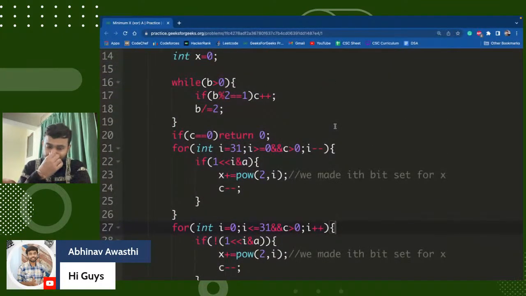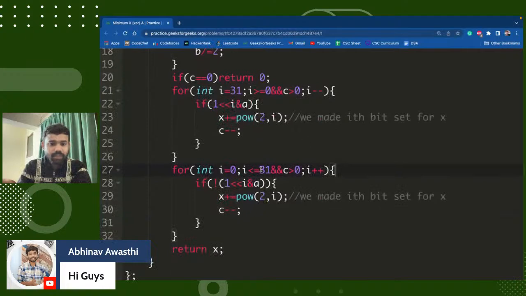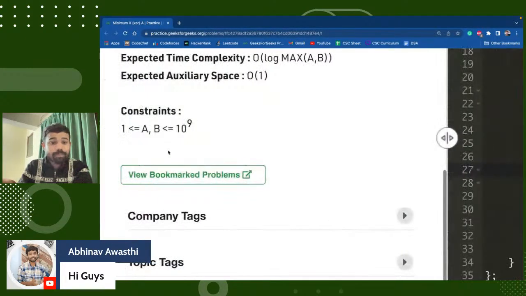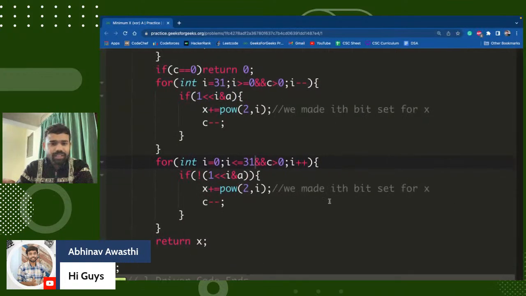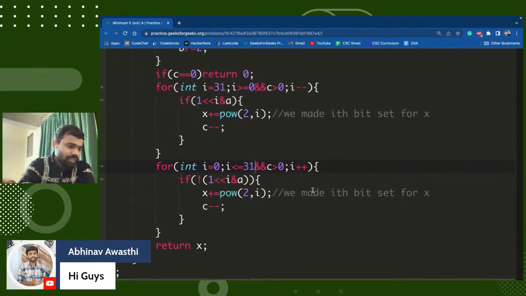If we talk about the time complexity, it is simply 31. So I can say that this program is done in constant time and constant space. By the way, it is written as log of max, obviously log, because it's running up to the number of bits for A and B. But obviously, the number of bits at max can be 31, so we are taking the 31 loop only. Is it clear, guys? So the time complexity we can say is log of max of A and B, and space complexity is order of 1 only. We are not using any extra space.